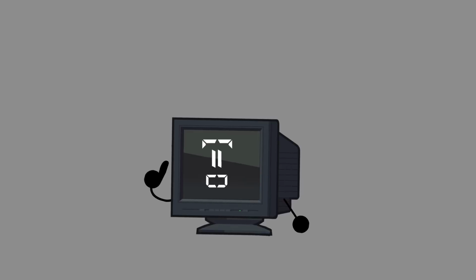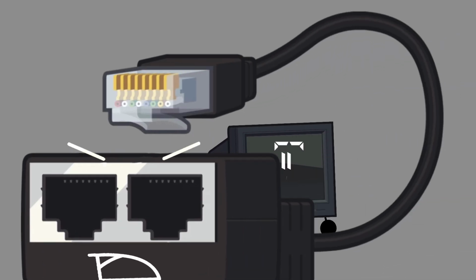However, before we continue, it's time for me to introduce that special friend of mine. Get out here, Ethernet splitter. Alright, let's just get this over with.